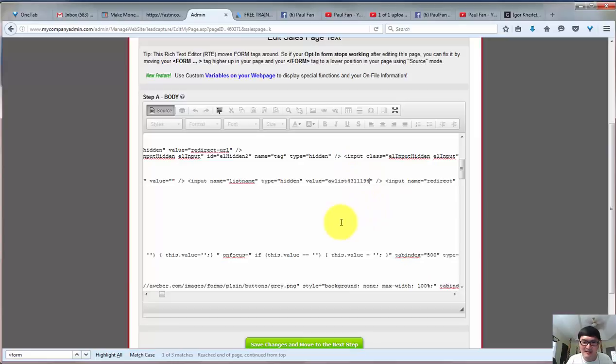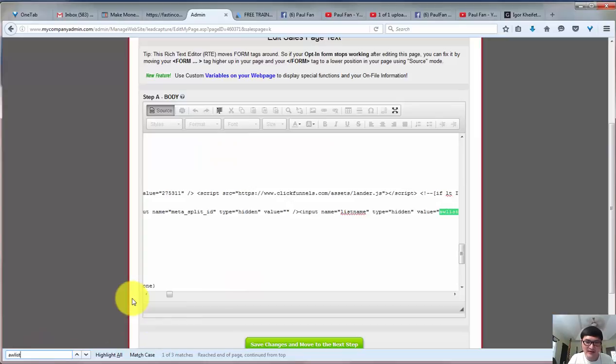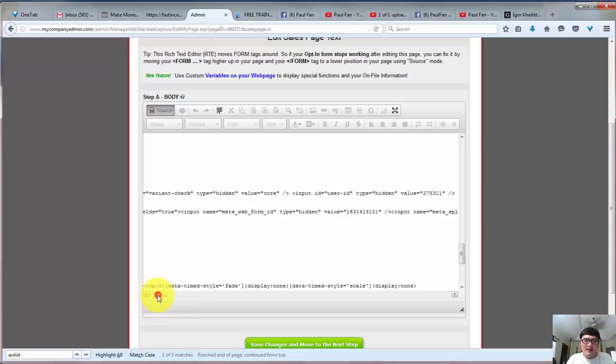They should have 2 places if you see 2 forms. Let's find another list ID. Okay, AWS. Let's find this ID for AWS. Okay, this is another list ID. Change to mine, which is 24317. Mine is 11194. Okay. All right.